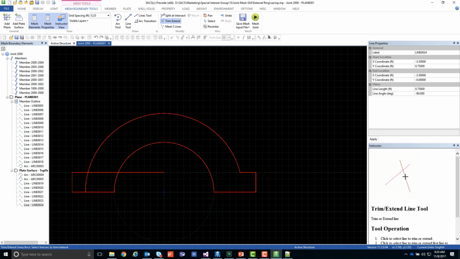let's see, click that line, trim this outer transition piece. There we go. We need to trim those arcs. There. Okay. So that looks pretty good.